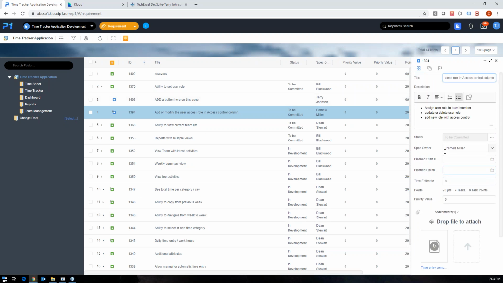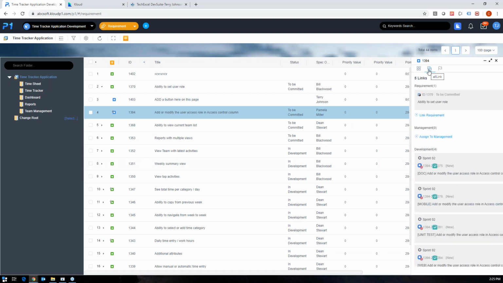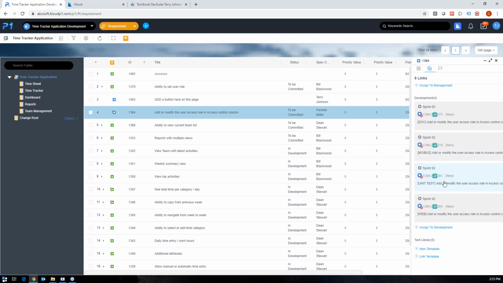So this is what I mean by ProjectOne standard, where we have just our standard system fields: title, description, plan start date, end date, things like that. So there's not too much data that's being captured. So if you're one of those customers, again, that have a lot of custom fields, just reach out to us. We'll configure the system for you. We'll make sure those custom fields appear in your version of ProjectOne. So it's a lot cleaner here. I have my links, right? So whether or not these are linked over to development, whether I have a test case even associated with it.